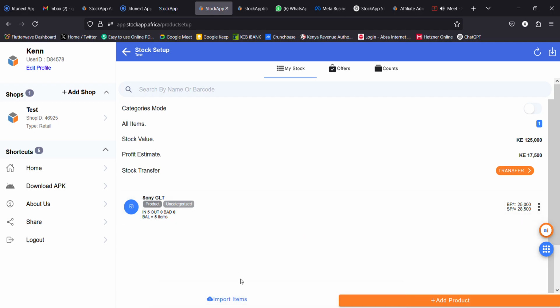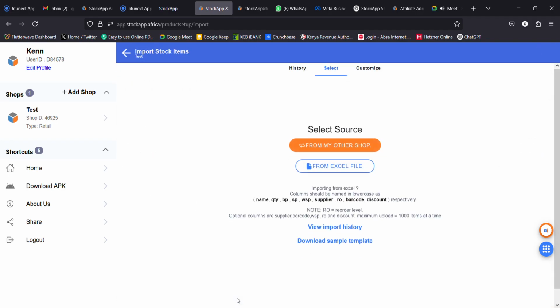Or alternatively, you can do what we call the import procedure. This is whereby if a client has items on Excel, you can easily click import items and then import from Excel. So the Excel must follow this format. Again, the first 4: the name, the quantity, the BP, and the SP. These are the mandatory fields. The others are not very necessary, but for the first 4, make sure your Excel follows that particular format.